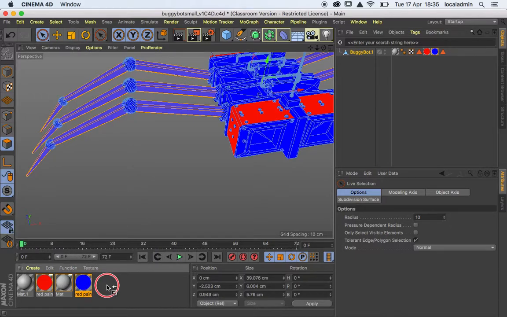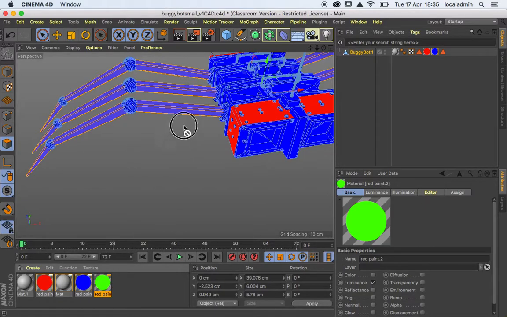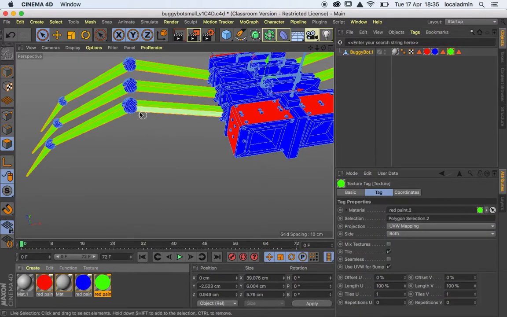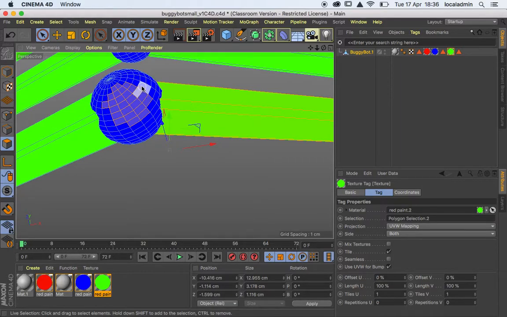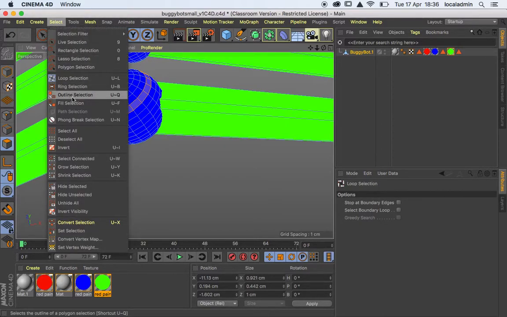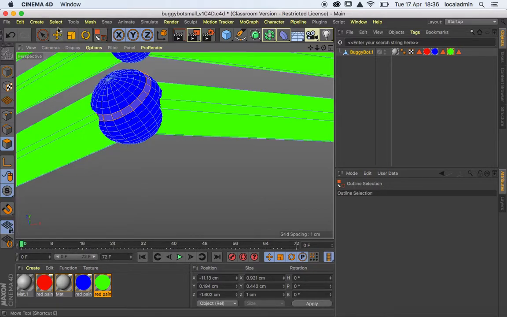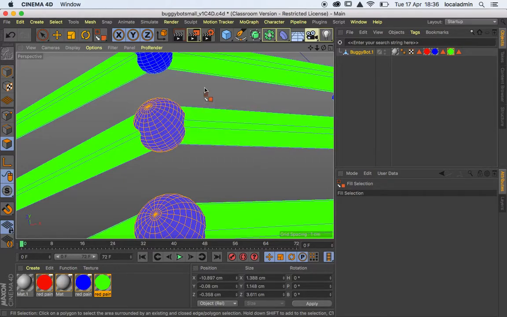That's about it. Let's copy that one more time and bring that into, I don't know, green maybe. And again, put these ones on there. And the last thing that we want to do, let's see if that's going to work. So UL, make a loop selection there, and then we have select, fill selection. What's outline selection? Possibly not. Fill selection, and then we click there, and then we click there. We got that one.